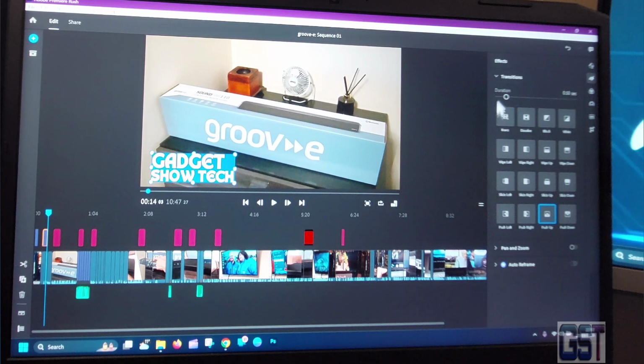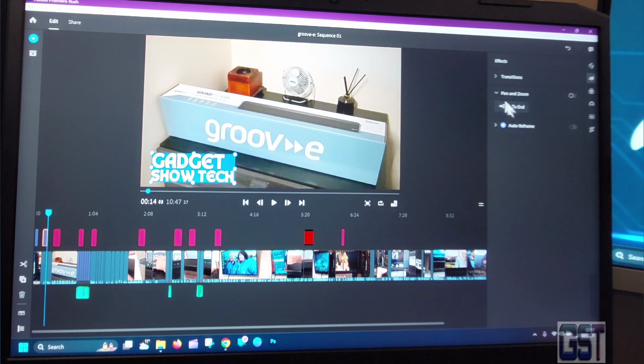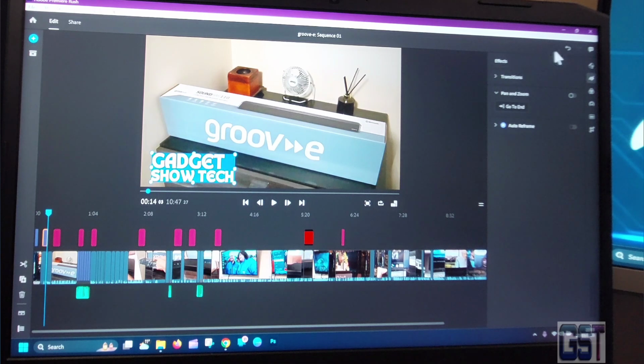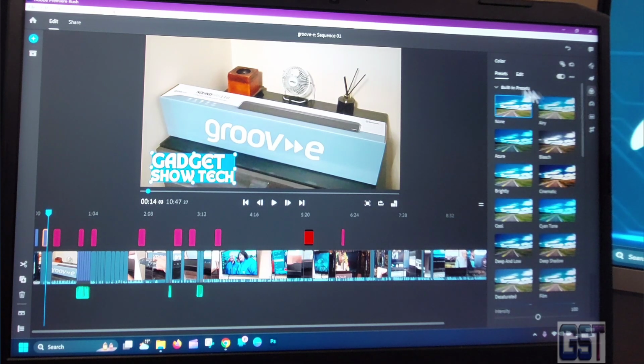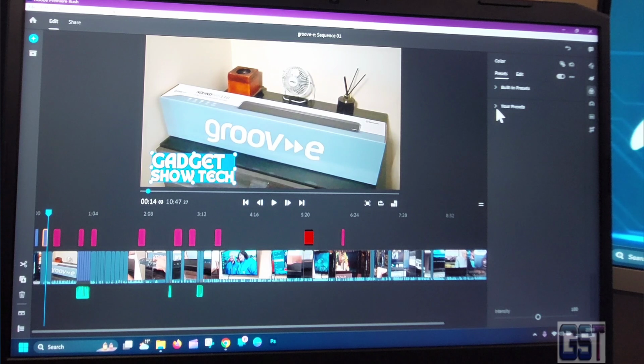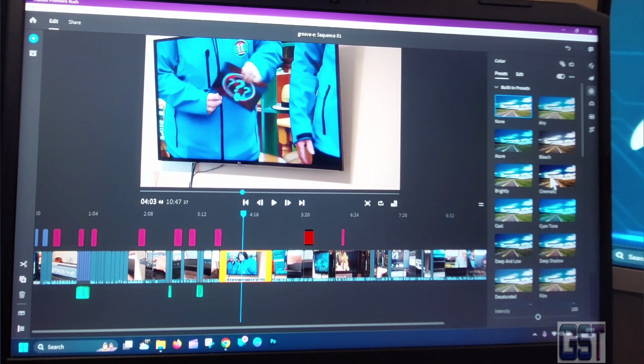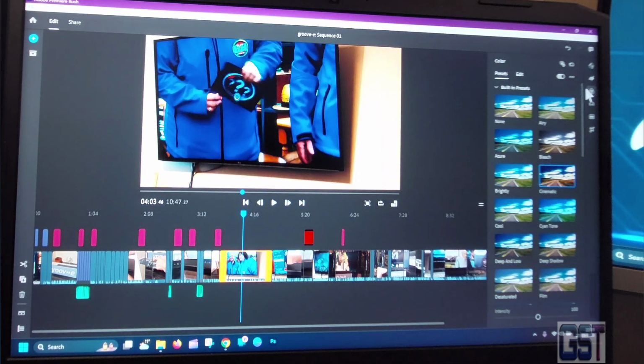Now I haven't paid for this software, so I'm surprised Pan and Zoom is actually working this time. The auto reframe, well, that won't work because I'm only on a free version. You've got presets, your own presets. This is where you change the colour of something. There you go. See, blue, make it sharper and things.